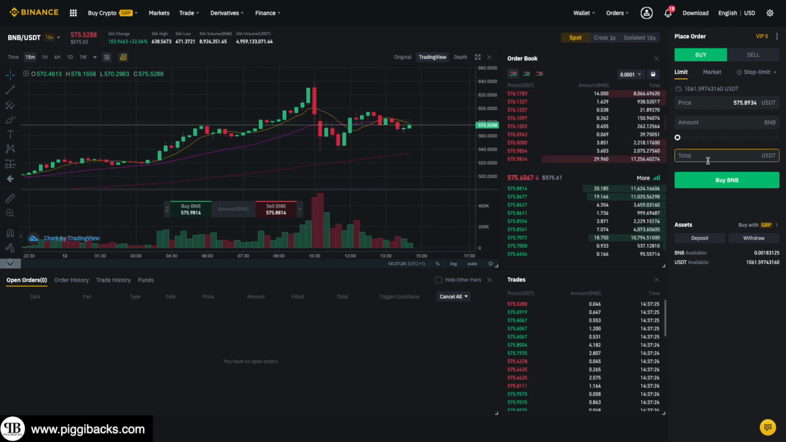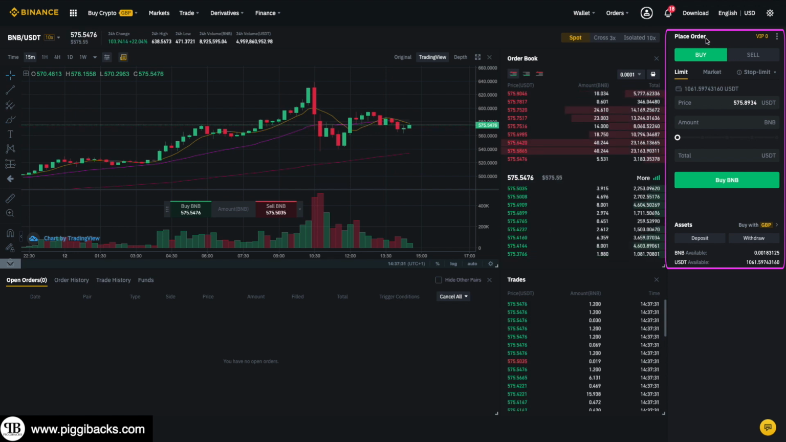And then if we move on to the right hand side, we've got this section where you actually place your orders. So we've got buy and sell. If you're buying, you want to be on this buy screen. If you're selling, you want to be on this sell screen.